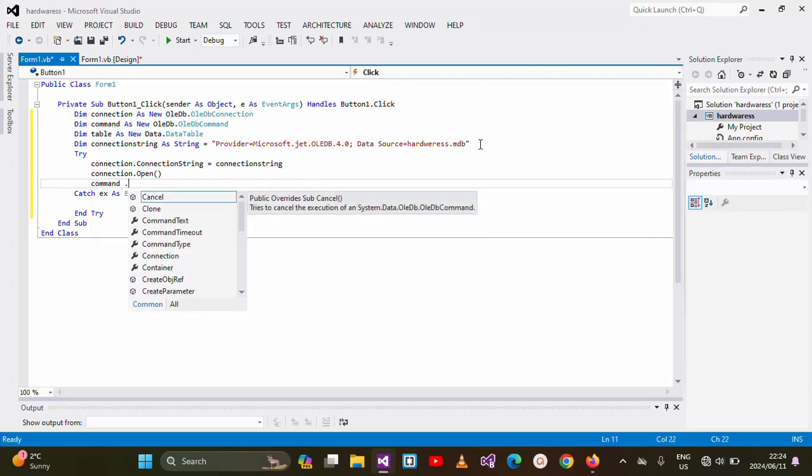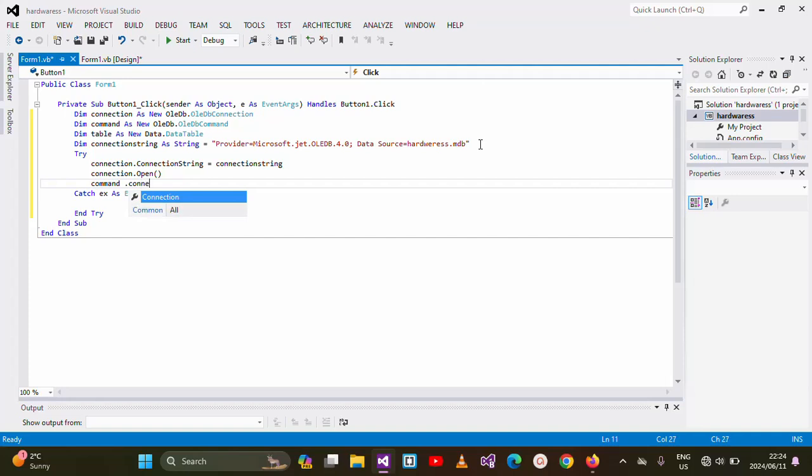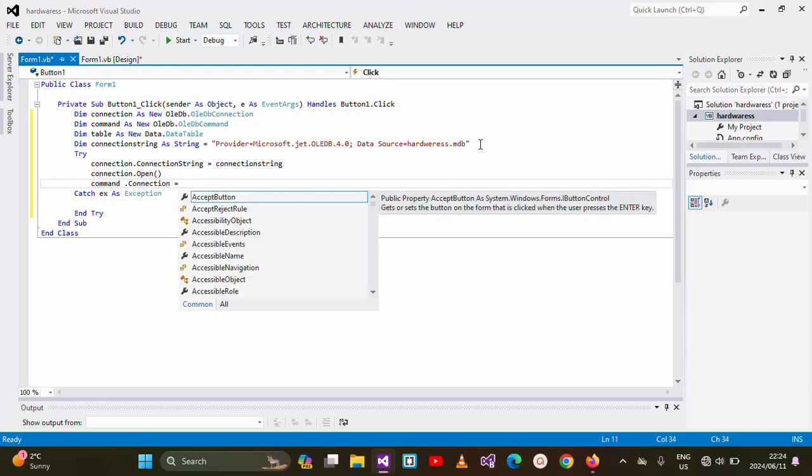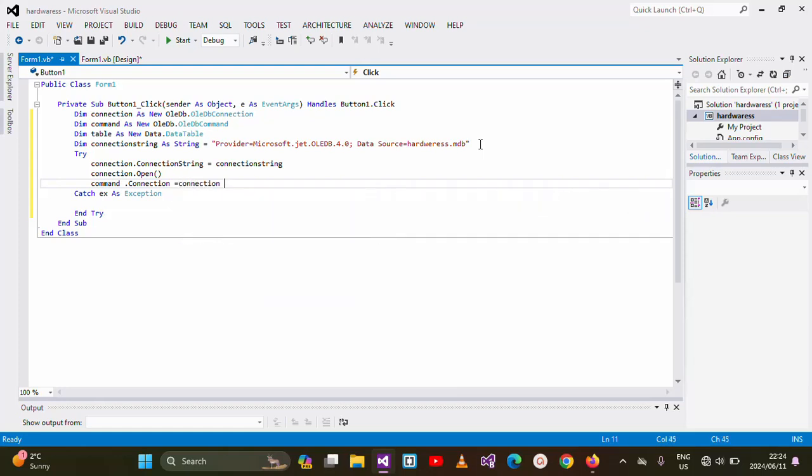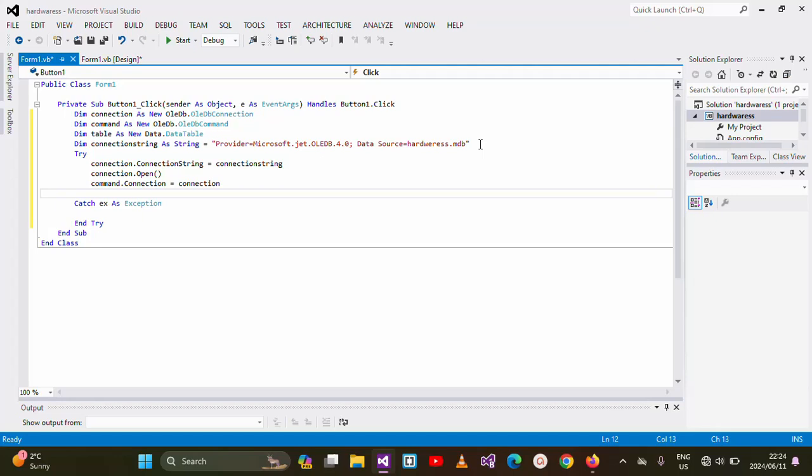Command dot connection. Now we are linking our command with our connection so that the connection can be linked between the database and the Visual Studio, and then the command will go to the database and say I want this and bring it back to the Visual Studio. Now we say command dot connection assigned to connection. There we go.